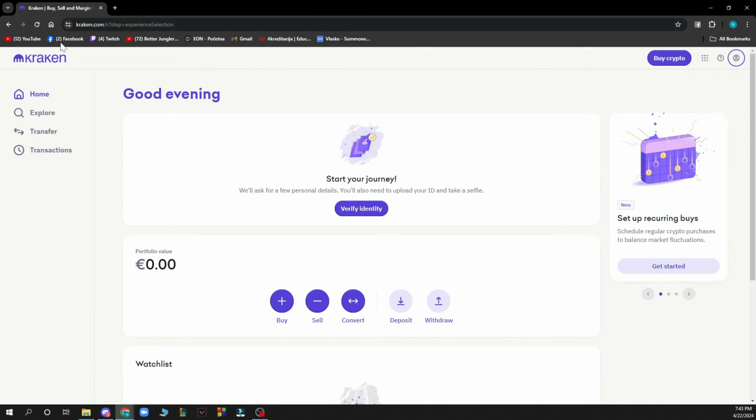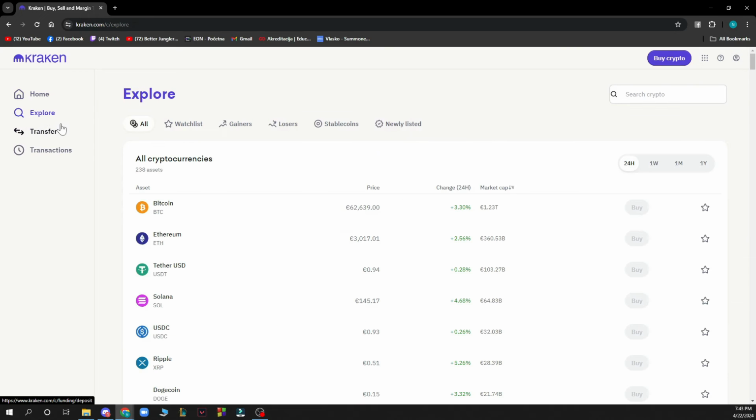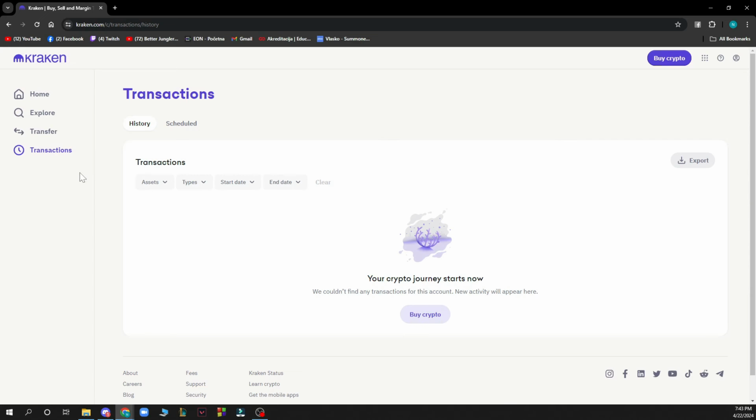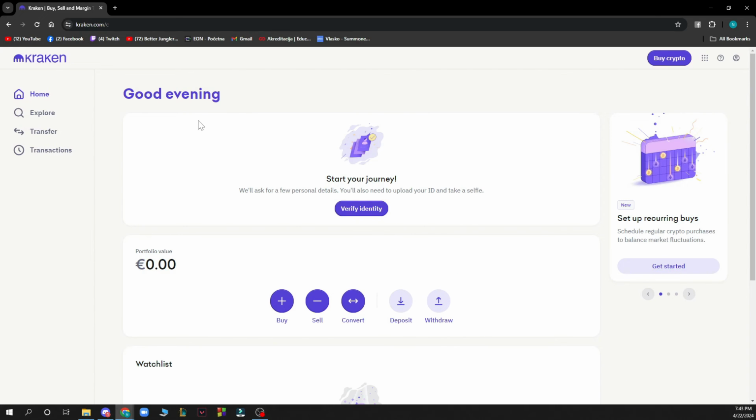Also on the left side of the screen, we have the explore, where you can go and explore and see all the prices of all the cryptocurrencies. As you can see, we can see transfer, where you can go and deposit, withdraw your cryptocurrencies, and we have your past transactions, where you can see your past transactions that you have made.